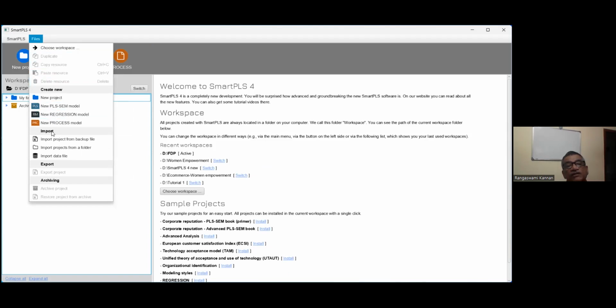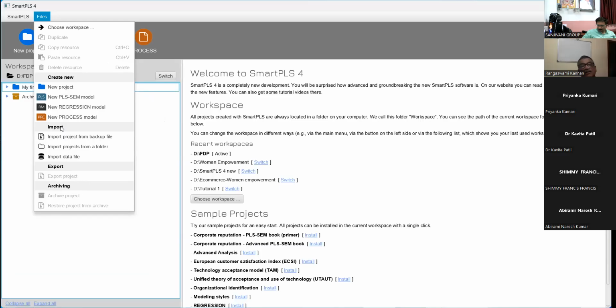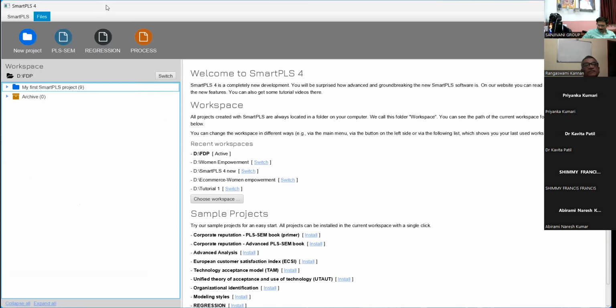And you can import. Then you can import the data file, and you can export it also. You can archive the data, etc. from here. So these are there in the menu bar. Of course, these things are also available from here.